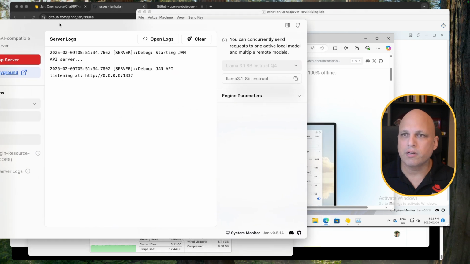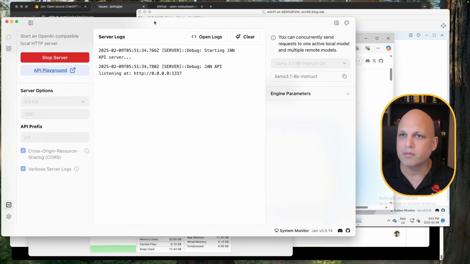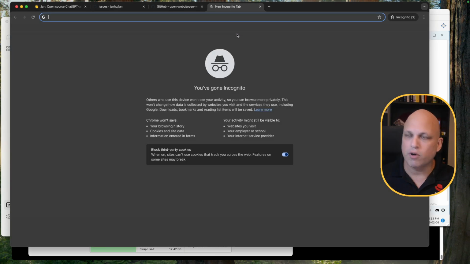I'll keep this one here just for the sake of logging. I would like to see some additional information. Before we move it on, if we click on this API playground, it is the same as getting on port 1337. So let me open this.